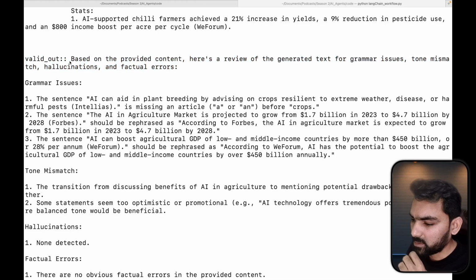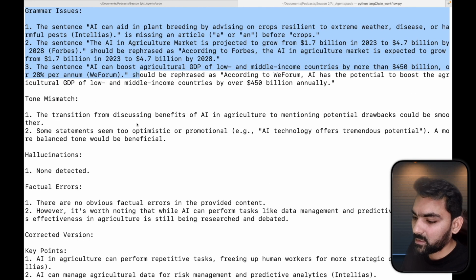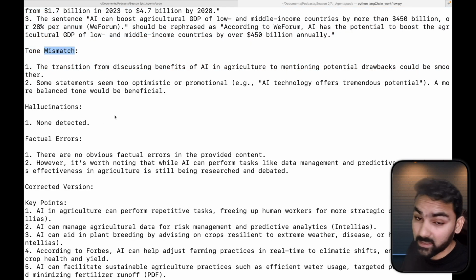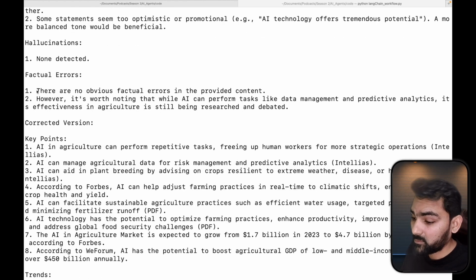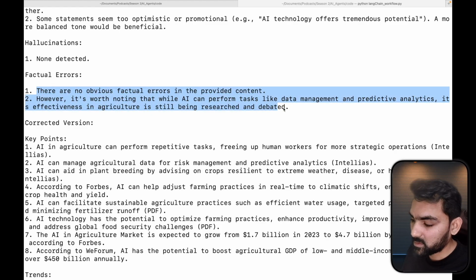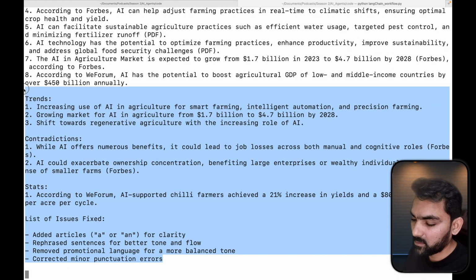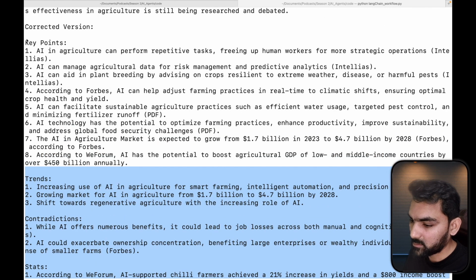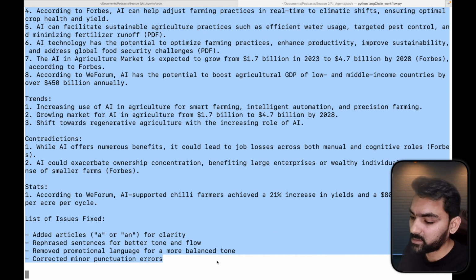The validation output has come here based on the context provided. It identified a few grammar issues and a tone mismatch, because we said it should be professional, right? So it found that and fixed it. Hallucinations were not there, and for factual errors, it found a few things based on the language model's internal knowledge. It returned a corrected version. This is the final version from the validation output. This output is handed over to the writer chain. Now the writer chain is executing. Let's see the output of the writer chain once it finishes its job.